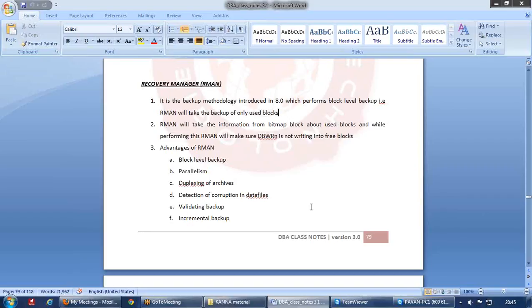So we call cold and hot backup a file level backup, and export is a table level backup. Why? Because even though you say full equals y, it is going to export all the tables and the number of rows inside the tables. So export is basically table level backup. But RMAN is going to do block level backup.